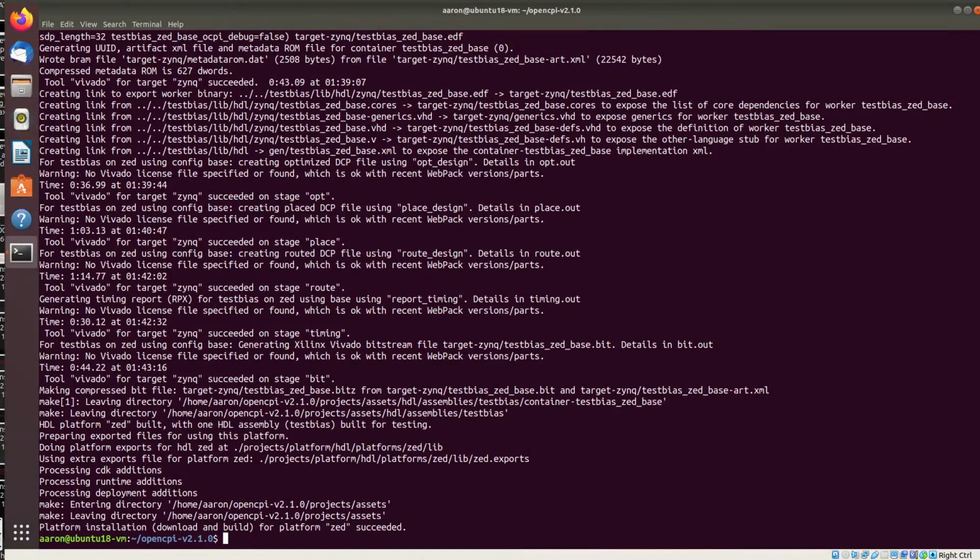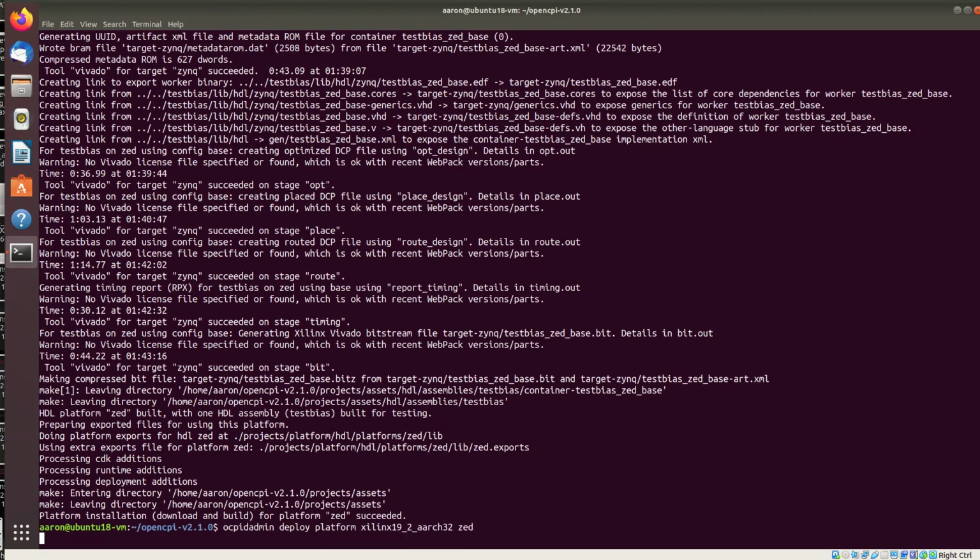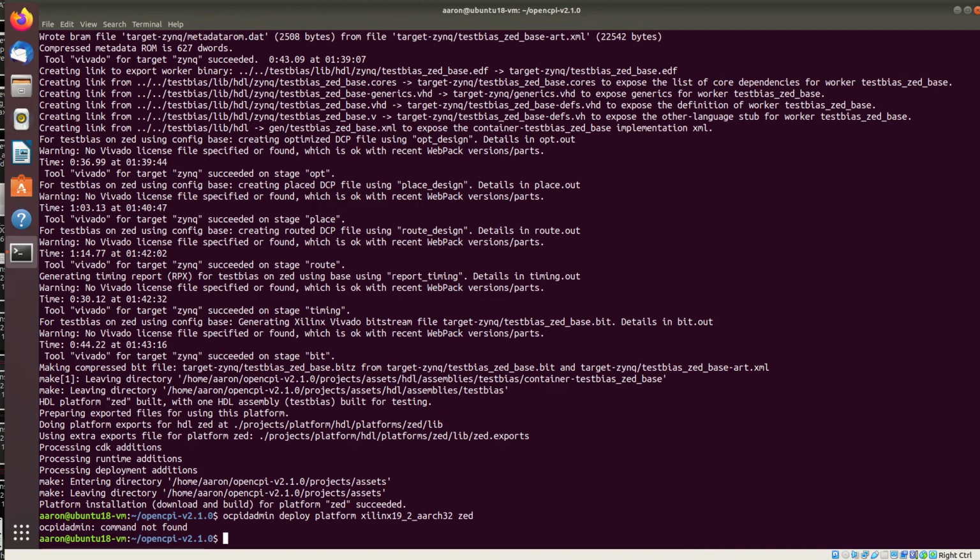You can deploy the platform using ocpiadmin deploy platform, the RCC platform, and then the HDL platform. If only I just need to spell it correctly.